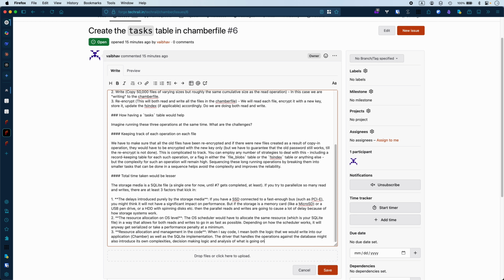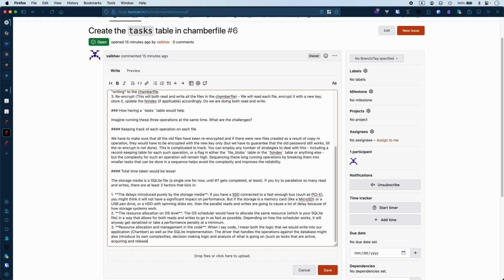Like, you have to look at various available variables at play. Like, is the database locked, is it not locked, what kind of lock was established, can I alter this table right now or not, is a read going on, and so on and on, right? Going on, such as locks that are active, acquiring and releasing them, managing transactions, etc.